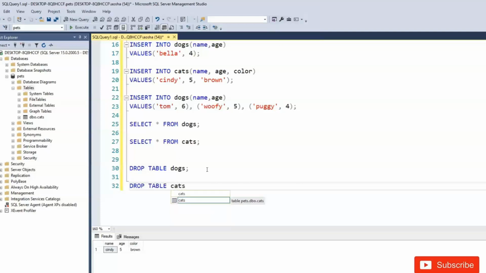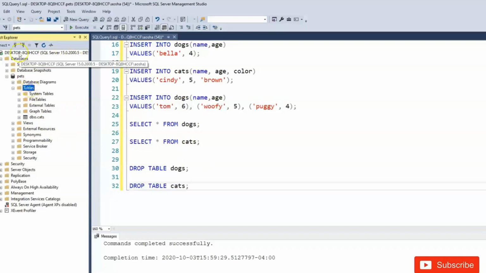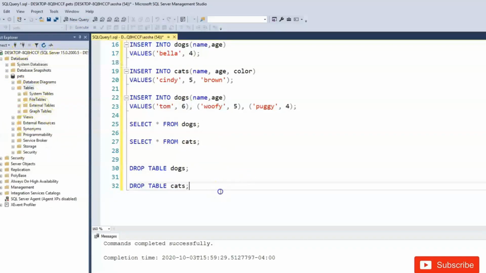And again, we are sorry to see Cindy go, but Cindy is going to an amazing family. Execute, that's completed. When we refresh this, our cats table has been deleted.